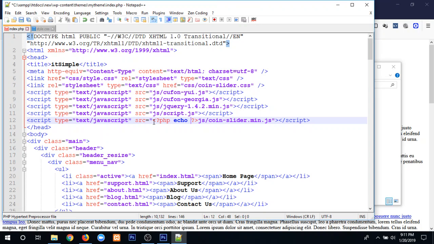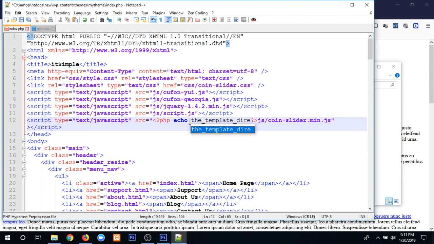Okay, echo js script. Here you can see five folders. Okay, the template directory URI. Template directory URI.